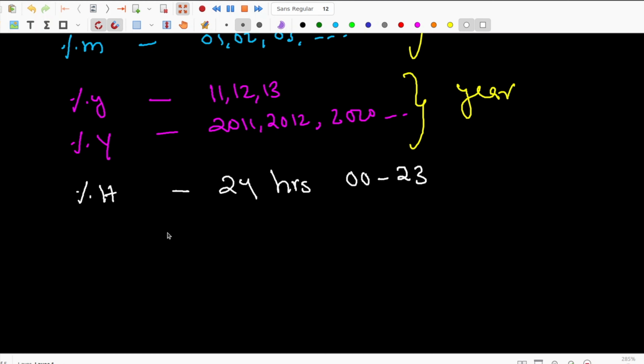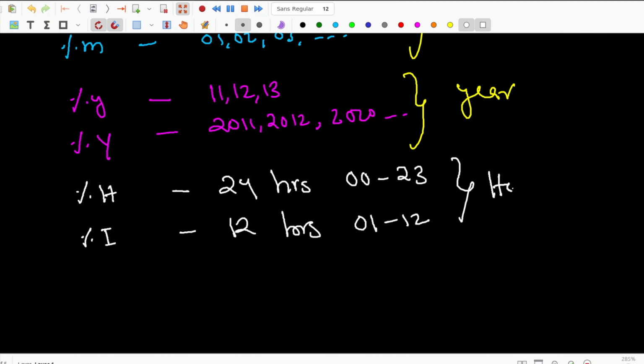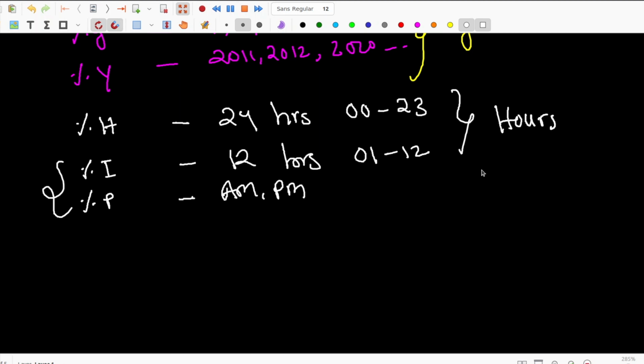But if you want it in 12 hours format, and 12 hour will be 01 to 12, in this you can use %I. So it is about hours, right? If you want to use am, pm, something like this, you have to use %p, because with this thing that will be needed, right? Now hours is done. Let's talk about minutes and seconds.